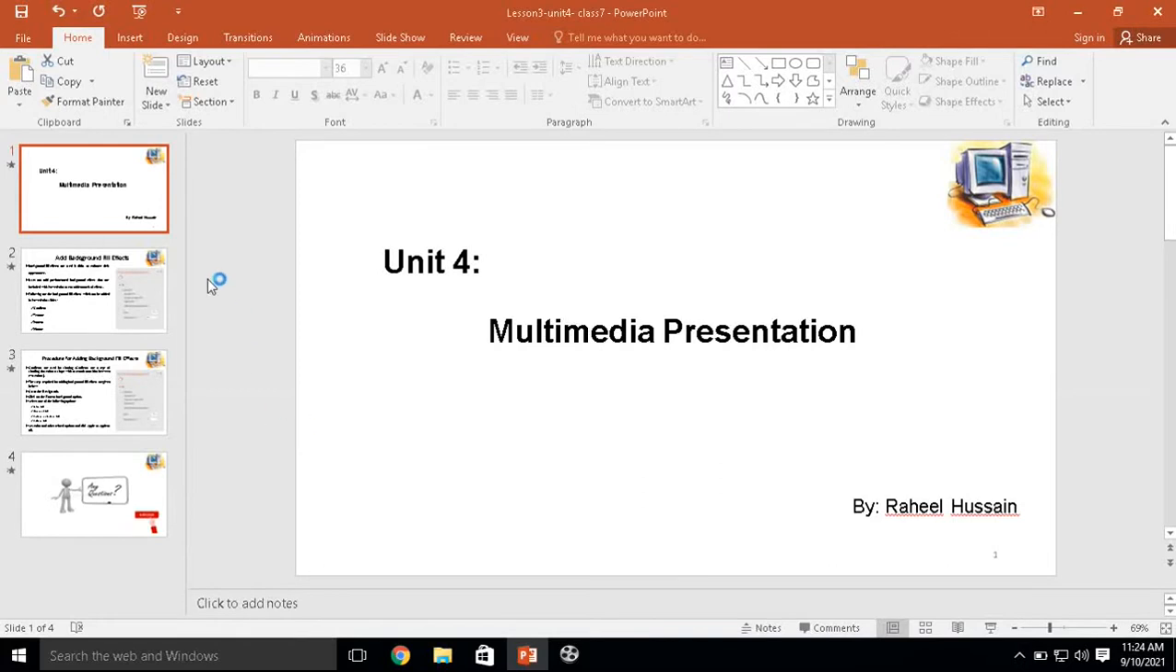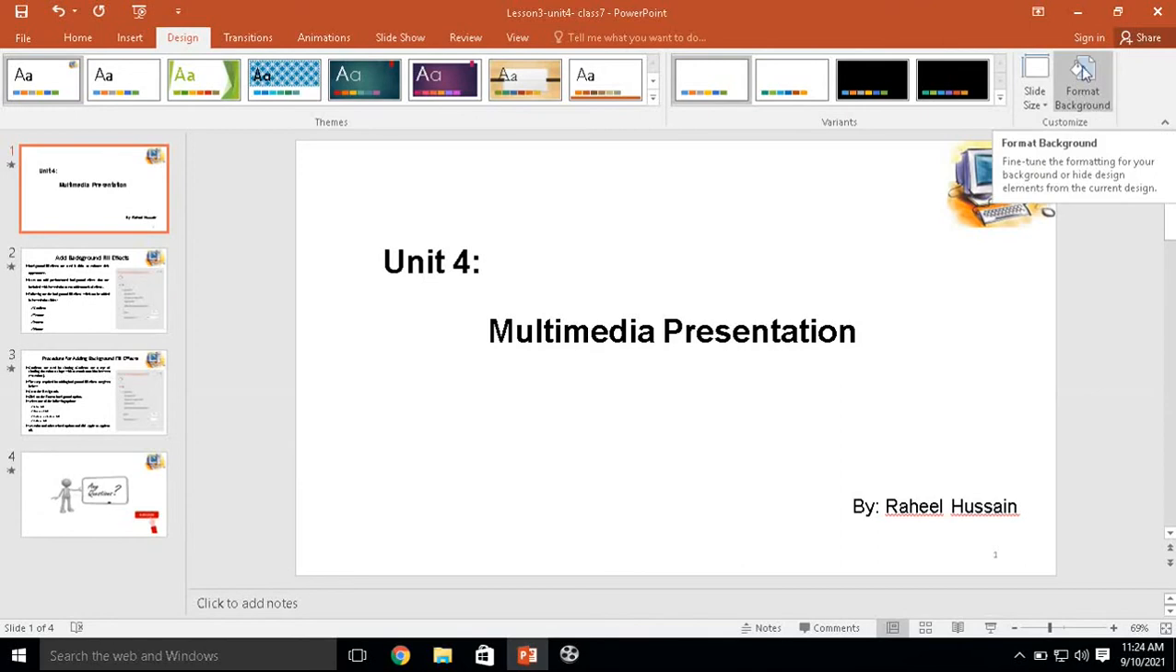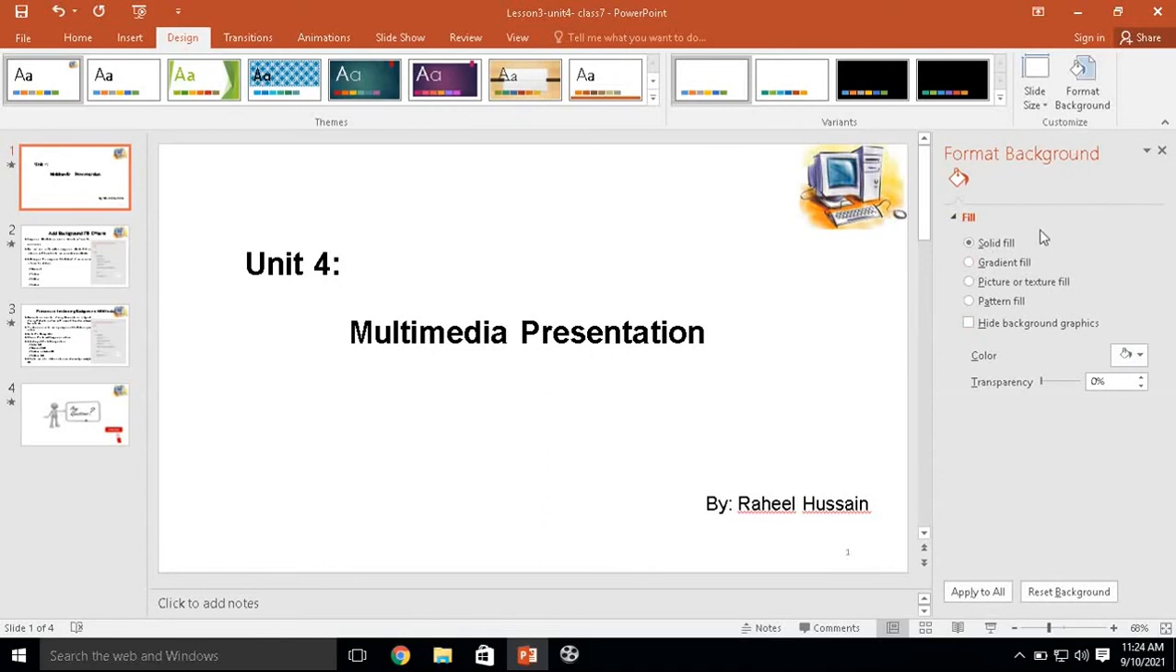So now we will see that how we can apply these background fill effects practically in our presentation. See, this is the presentation. Currently there is no background fill effect, and we are using a white background in our slides. The first step is to move to the design tab. Now here inside the design tab you can see the format background option. When you click on it, this window will appear.